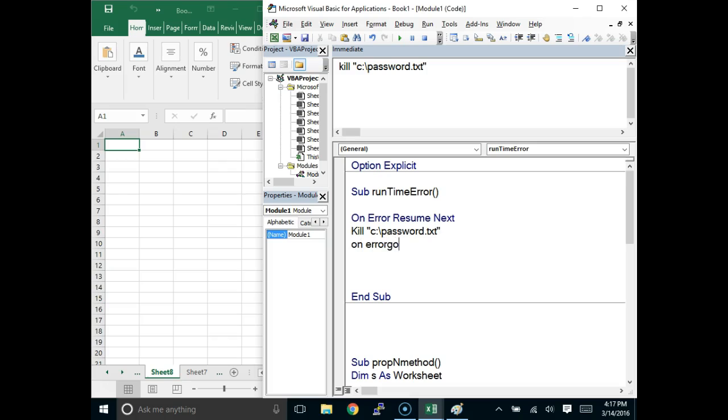On error, go to 0. On error resume next says, hey, from here until the end of the procedure, if you get to a line that can't execute, no problem. Must not have been very important anyway. Skip it and move on. This is a dangerous thing to do.